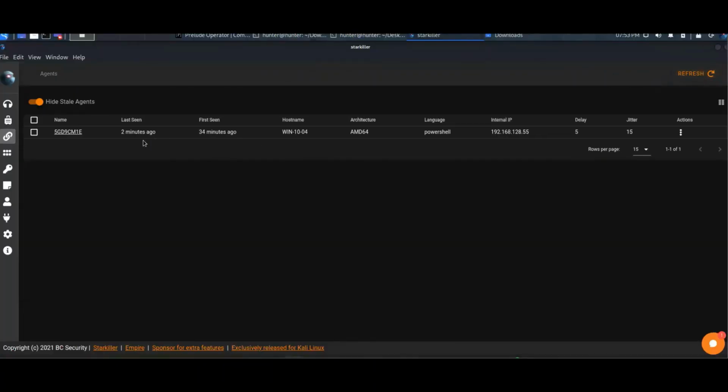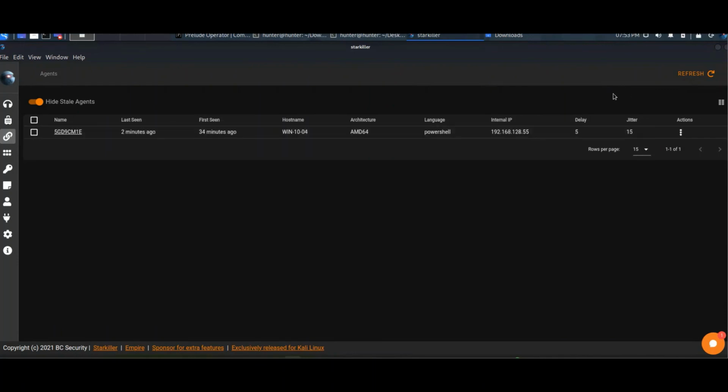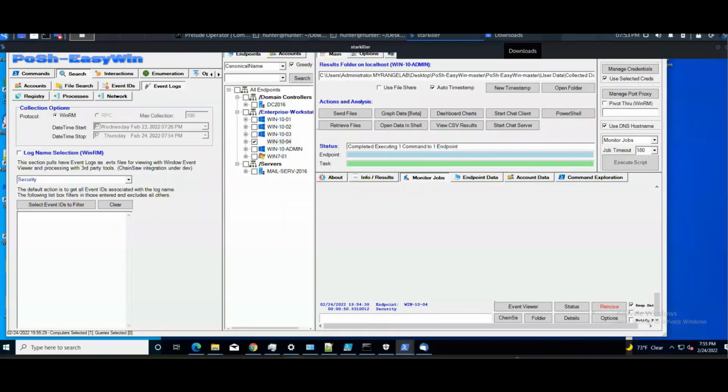So it looks like we did indeed kill that process. It's been over 2 minutes. These beacons were set for 60 seconds. Actually less than that, 5 seconds, and the jitter was 15. So yeah, that's definitely all right.